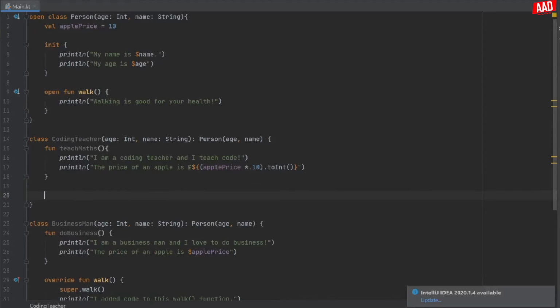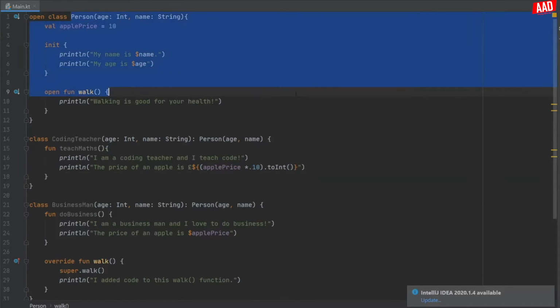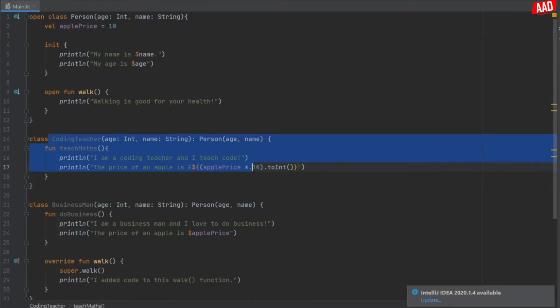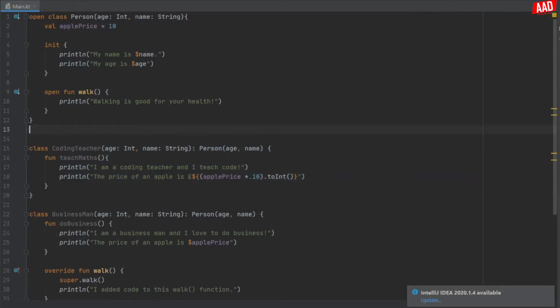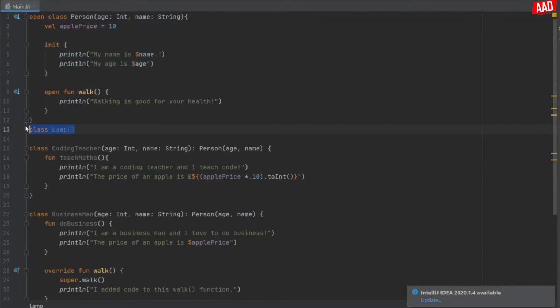We can also override that in the coding teacher class, but it's not necessary for this example. And it's just good to have a standard place to inherit from, so you can follow some code structure. But if you were to create a class named lamp, maybe this would not be the most appropriate or fitting solution for the class of lamp. Because unless your lamp has a name and an age and can walk, none of this code is really applicable to the lamp.